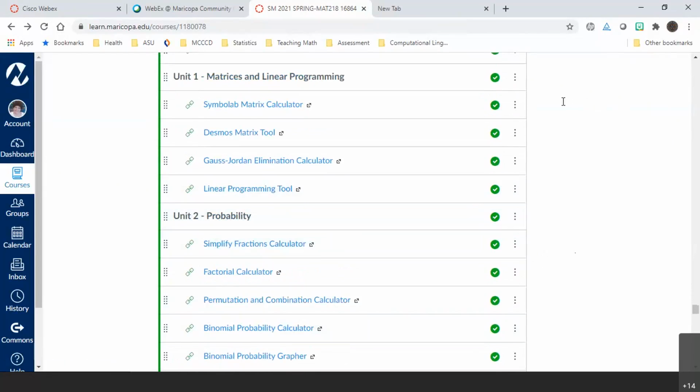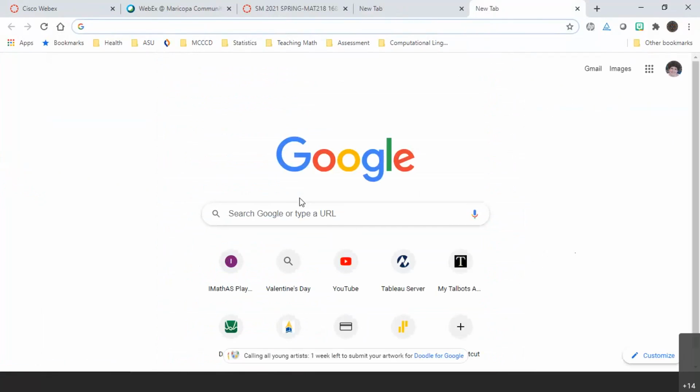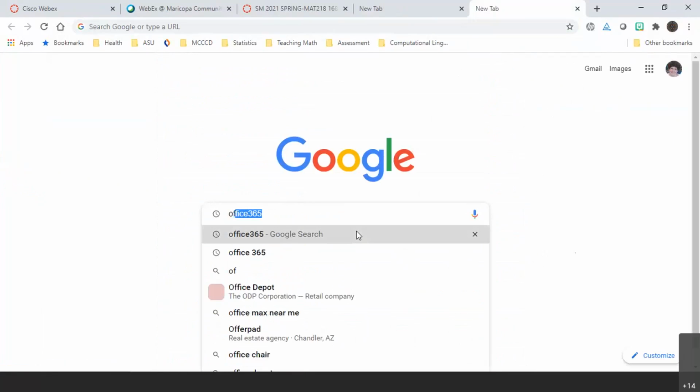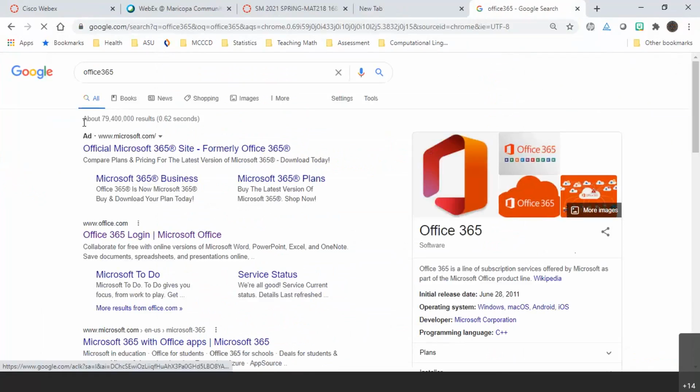Let me just show you how to do that. I'm opening up another browser tab like this. I'm searching for Office 365. Go down past the ads and click on www.office.com.